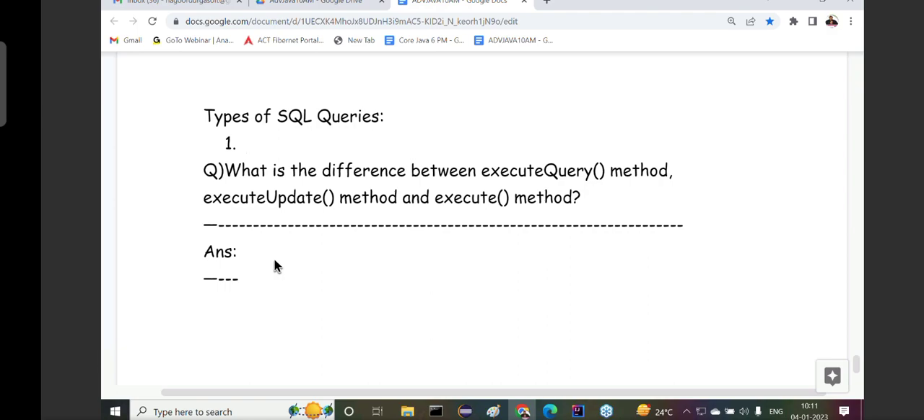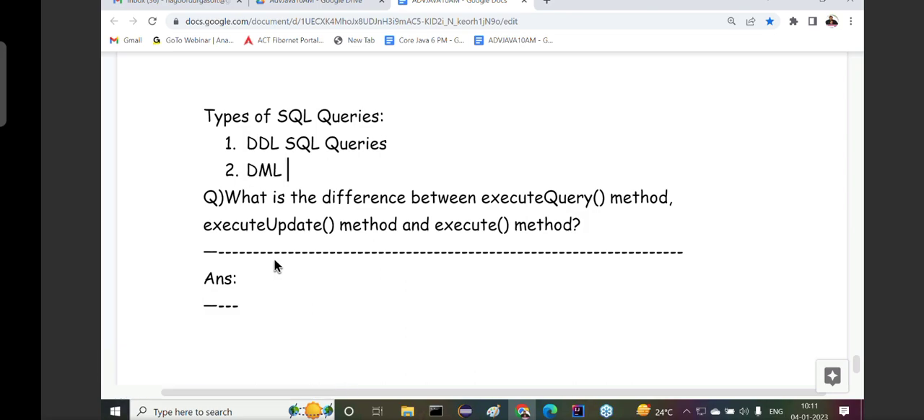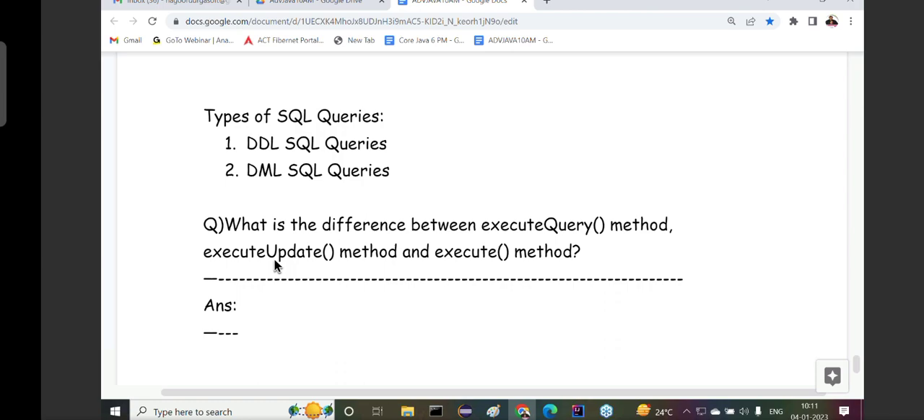Majorly, two types of SQL queries we can understand. What are the two types? DDL SQL queries. Second one is DML SQL queries. Am I right? Two types of SQL queries we can understand, DDL and DML. Am I right or not?